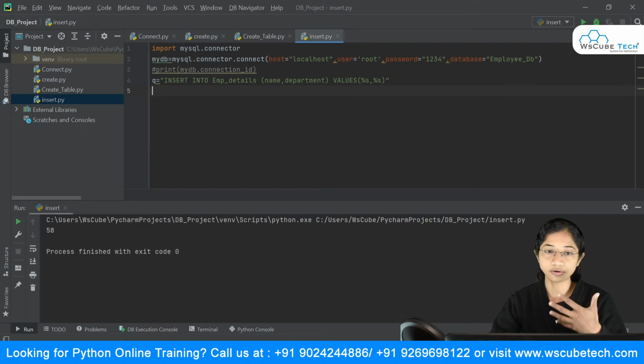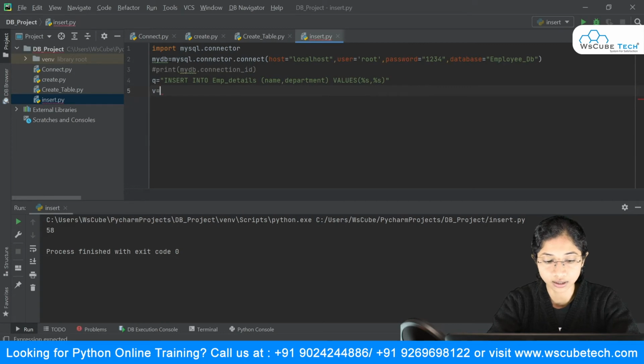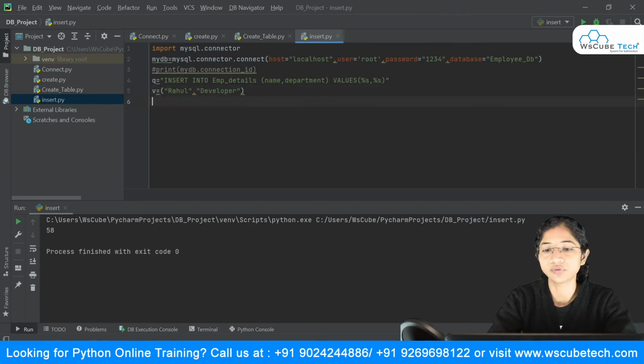So in order to pass that record, I'm creating another variable. Suppose v is equal to, and here I'm creating a tuple, and inside this tuple I'm going to pass the actual values. So see, the name of the first employee in my company is Rahul, and suppose he works in the development department. So I will just say developer. That's it. So now my query has been completed.